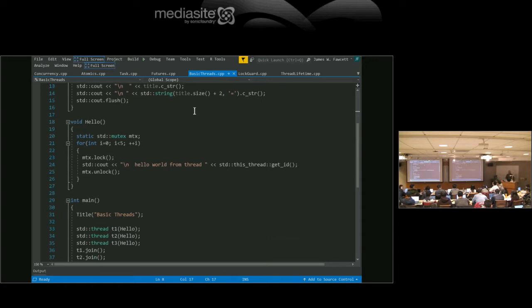So I have a function hello. This is what the thread is going to run, and it has a static mutex. And the way statics work, the first thread that enters this function creates that mutex, and this statement is never executed again. Because it's static, that mutex is shared by every thread that enters this function.